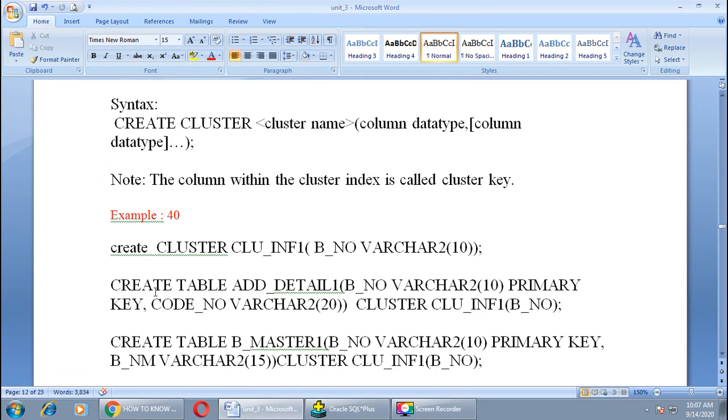Now we will create one table. Create table add detail 1, book number. Whatever column you are using for creating a cluster, you have to create in the table also, in both the tables in fact, not in a single one. B underscore number varchar2 with the same data type, and we will declare this field as the primary key for this table. Then one more field, code underscore number, with data type varchar2, and we will add the name of the cluster at the end.